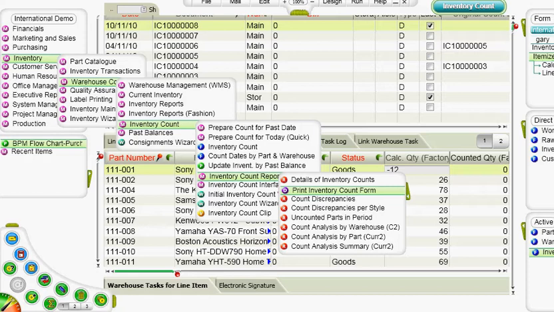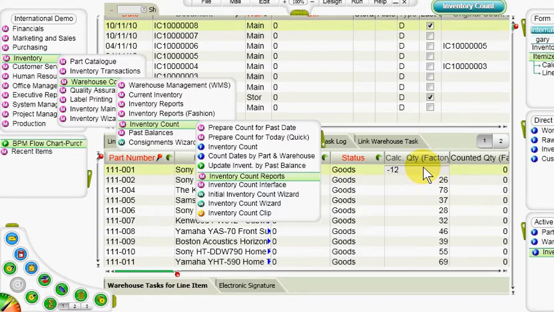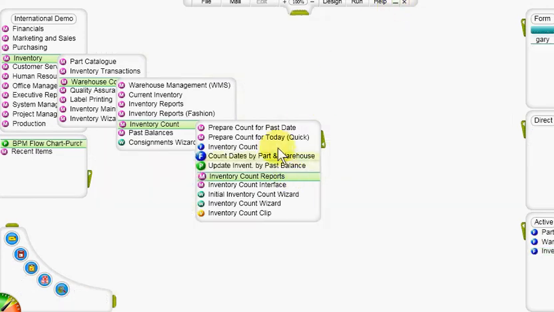Next, we'll be preparing the inventory count for the day of the physical count. Before recording the physical count in the system, we must run the Prepare Count for Past Date menu. This program is time-consuming, and so it should only be run when there are no users in the system.